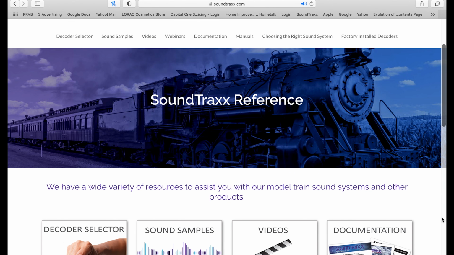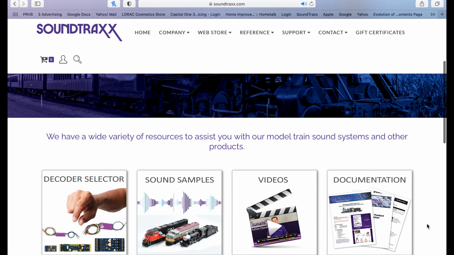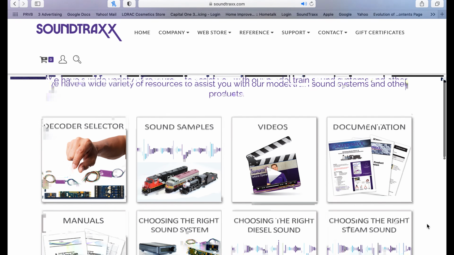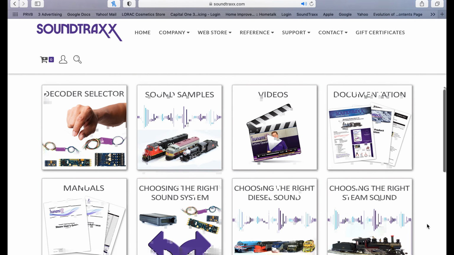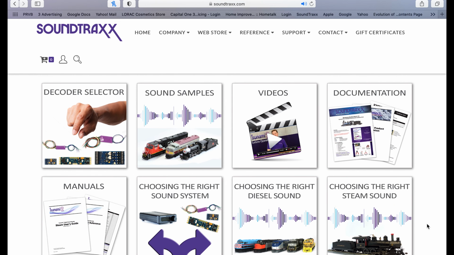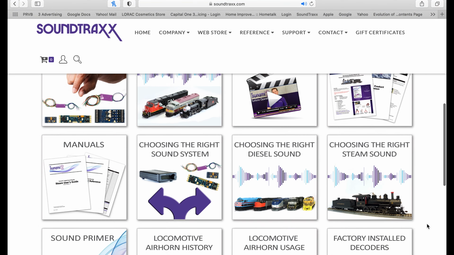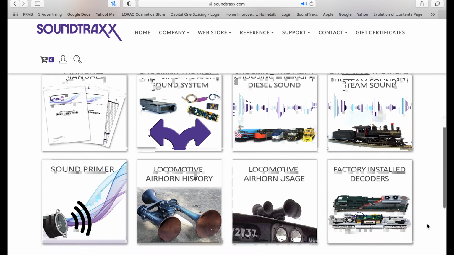Now that's just a quick overview of our reference section. There's a lot of information buried in this section that can help you out in a whole bunch of different aspects of your modeling. So if you ever need help finding a document, we're here to help you with that. And if you're just trying to problem solve on your own, if you're having any kind of problems with your decoder or just trying to learn more about it, this is a great place to get started, and you can really learn a lot here.